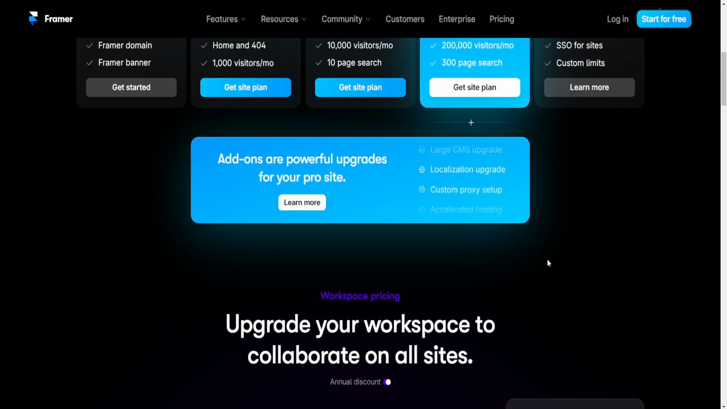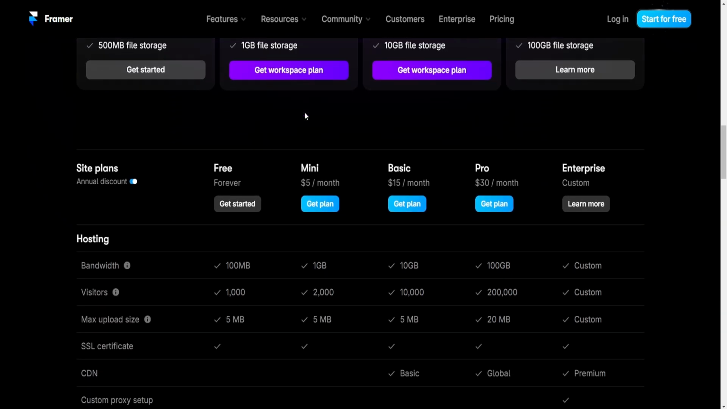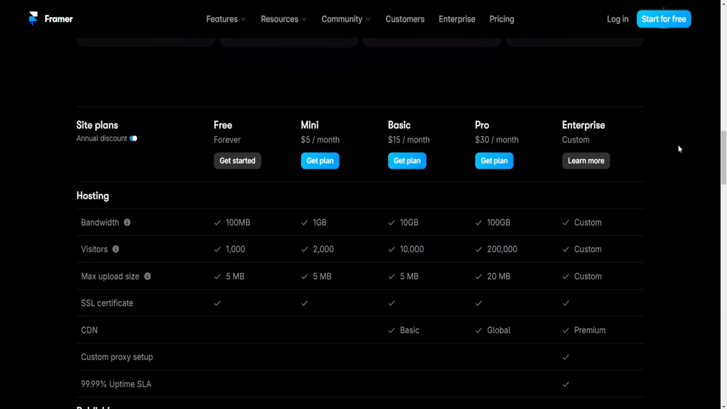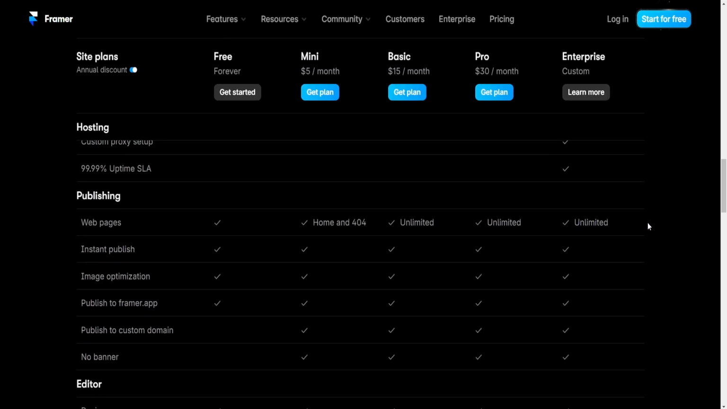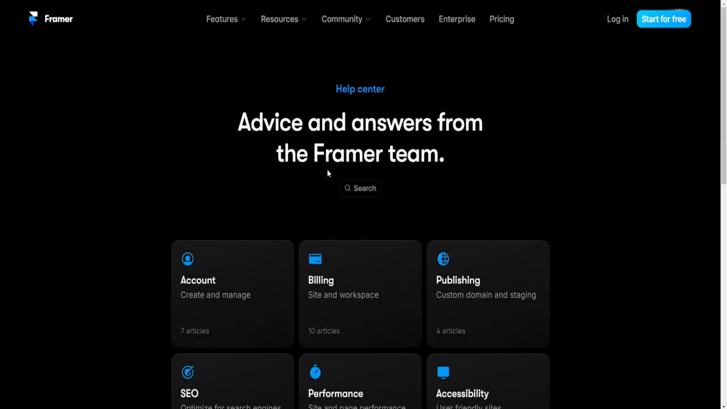Code capabilities allows for more advanced interaction and animations using code, JavaScript, along with visual design. Learning curve. Framer might have a steeper learning curve compared to Wix due to its focus on design, interactions, and code-based customization. Now here comes the part where we compare Framer and Wix.